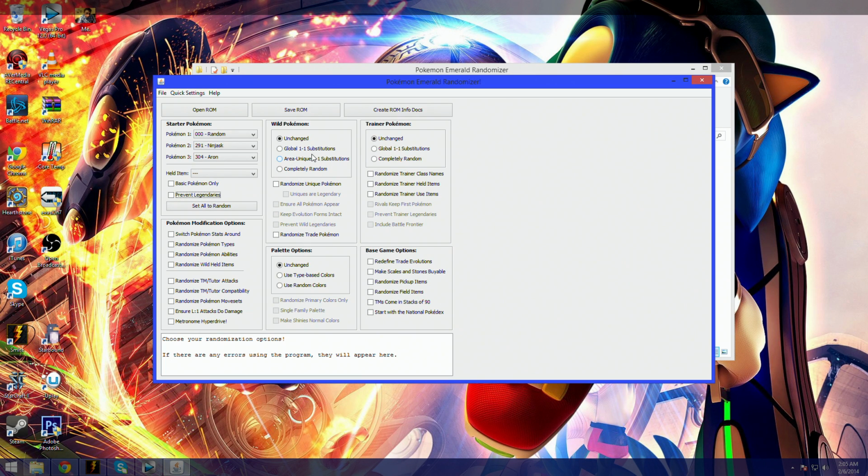We have starter Pokemon and we have wild Pokemon. What we can do here is change what Pokemon appear in the wild and how they appear, I guess. Okay, so wild Pokemon, unchanged. Obviously, this is going to give you your starter Pidgey on Route 1. If we do global 1-to-1 substitution, what this is going to do is wherever you encounter a Pidgey, it's going to randomize that with, say, a Bulbasaur. For example, it's not necessarily going to be a Bulbasaur, but it's going to be a random Pokemon. And then anytime you were supposed to encounter a Pidgey, it's going to give you that random Pokemon instead.